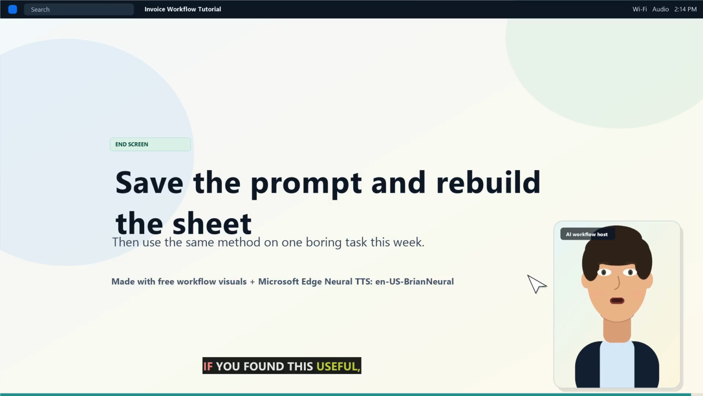If you found this useful, save the prompt, rebuild the sheet with your own columns, and try the same method on one boring task in your business this week.